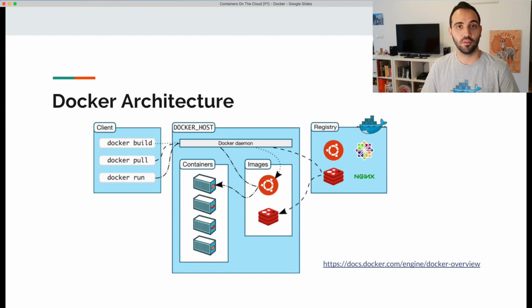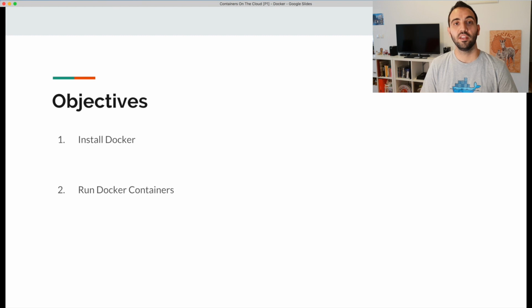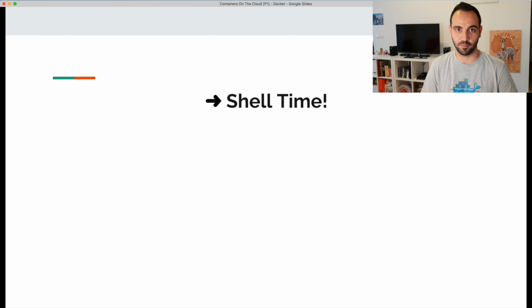As I mentioned before, there are a few Docker alternatives. We have Rocket, LXD, Linux Server, Windows containers, and a few others. You may check the link in the description below to read about them and check their use cases. Now that we have an idea about Docker and its architecture, let's see the objectives for today's lesson. Installing Docker, running Docker containers. Are you ready? It's shell time.